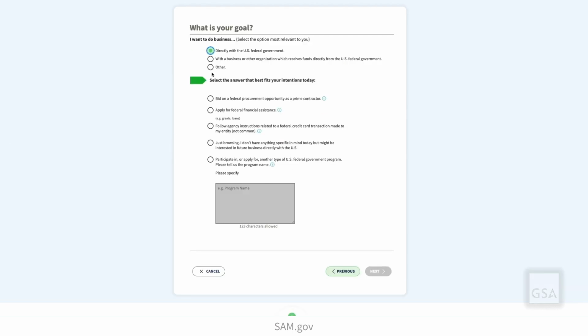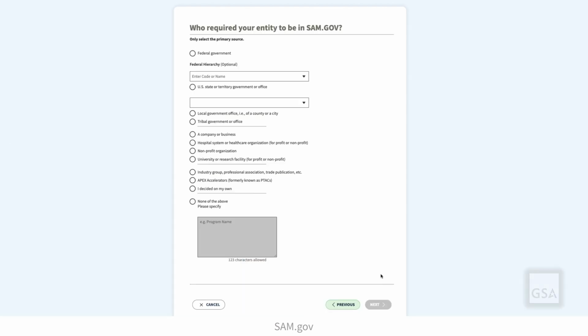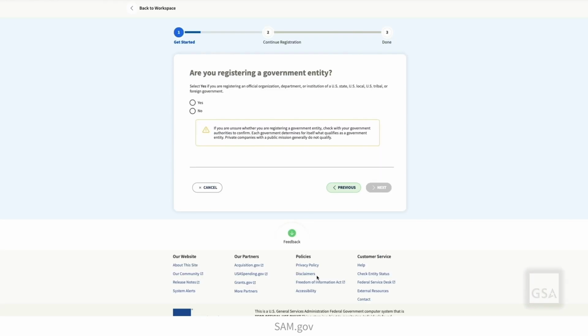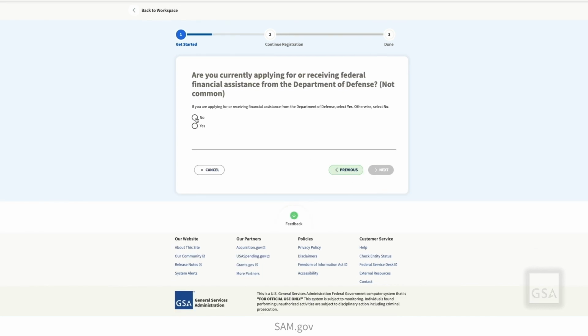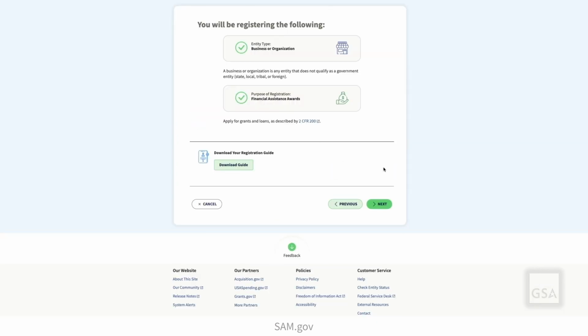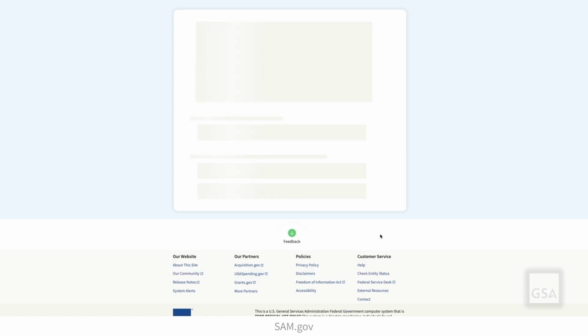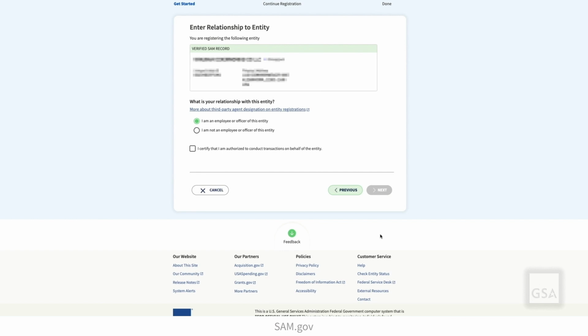You will answer 2 questions about your goal and who asked you to come to SAM.gov. This page is a chart that compares all the registration options side by side. Confirm your purpose of registration on the next page. Review what entity information you will be required to provide in order to register. Say whether you are an employee or an officer of the entity, and then certify that you are allowed to update the entity.